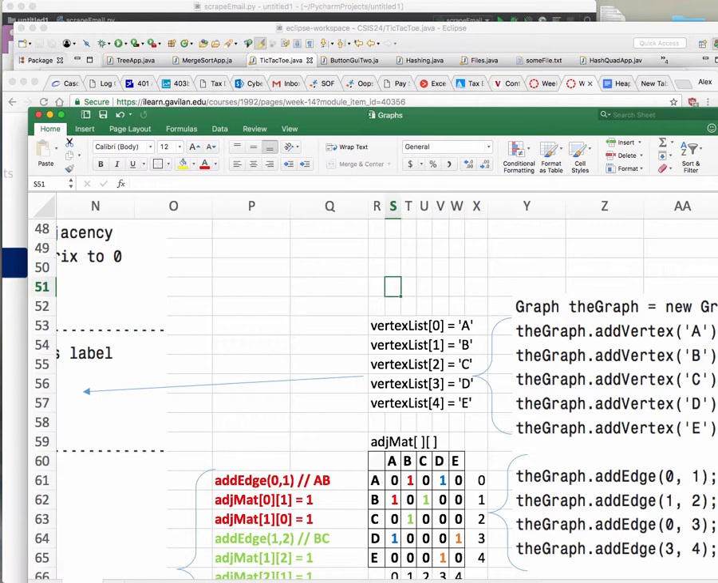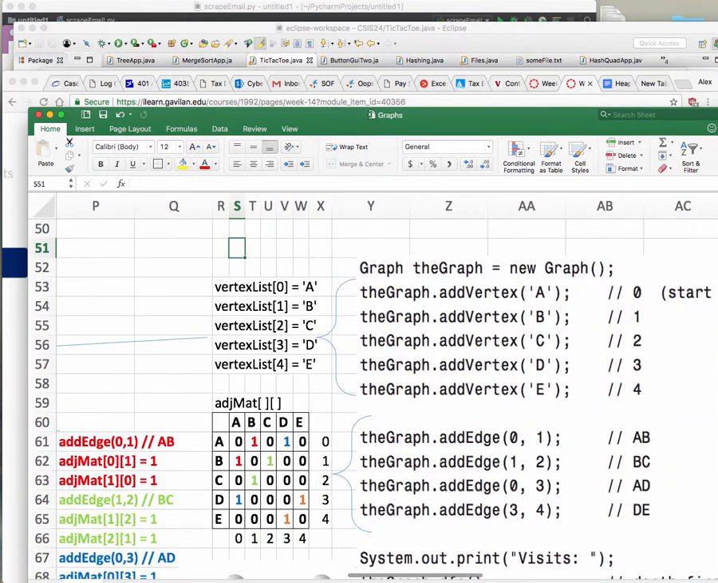Okay, and then, anyway, that's what we're doing here. We're creating an array of vertices, and then we created the matrix. Okay, so that's it.